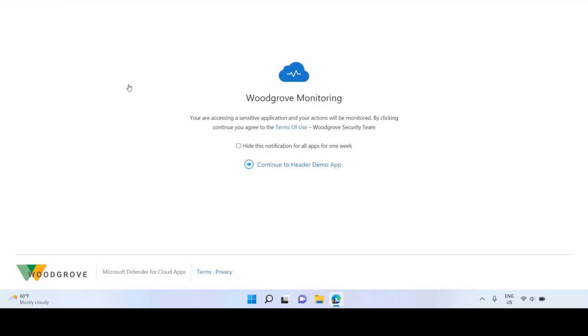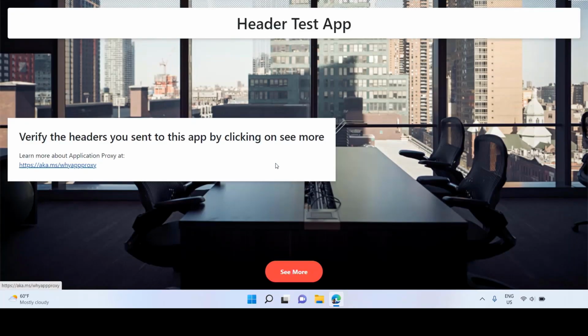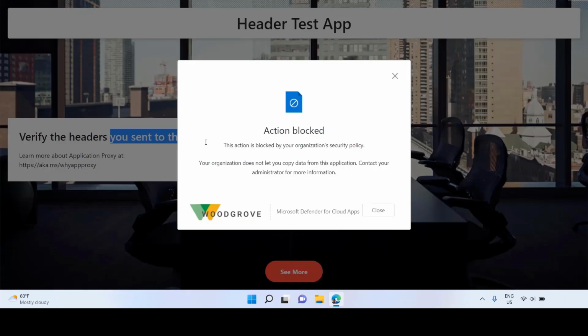IT admins inside of Woodgrove would also like to protect their on-prem applications, like this header-based app. When the user gains access to this application, they get prompted that they're being monitored with Defender for Cloud Apps. Now, what that lets the IT admins do is apply session controls, so that way they can control what's happening between the user and the actual application. So in the case that if a user tries to copy and paste, like in this example, we can prevent this from happening. Notice that the user's actions are blocked.